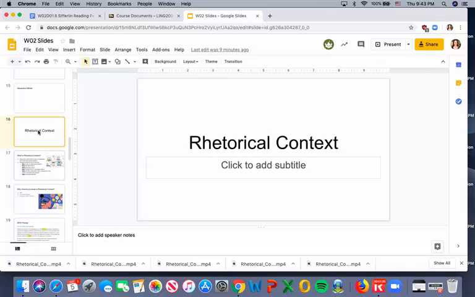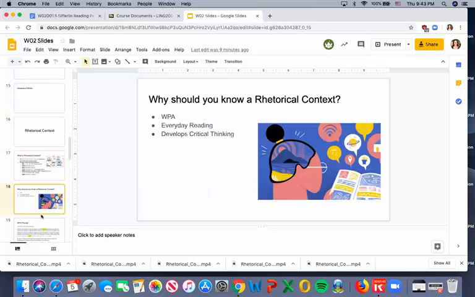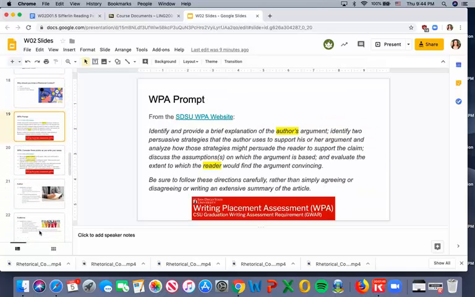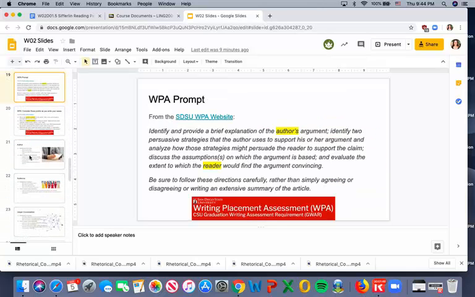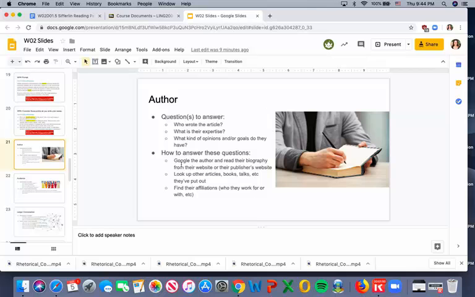But what's going to be important is to look for this title right here, Rhetorical Context, and you can find the parts that go over the different parts of rhetorical context, and specifically go to the part where we have the instructions that start with author, because that's where we're going to be starting. If you like the slides, you can do that.